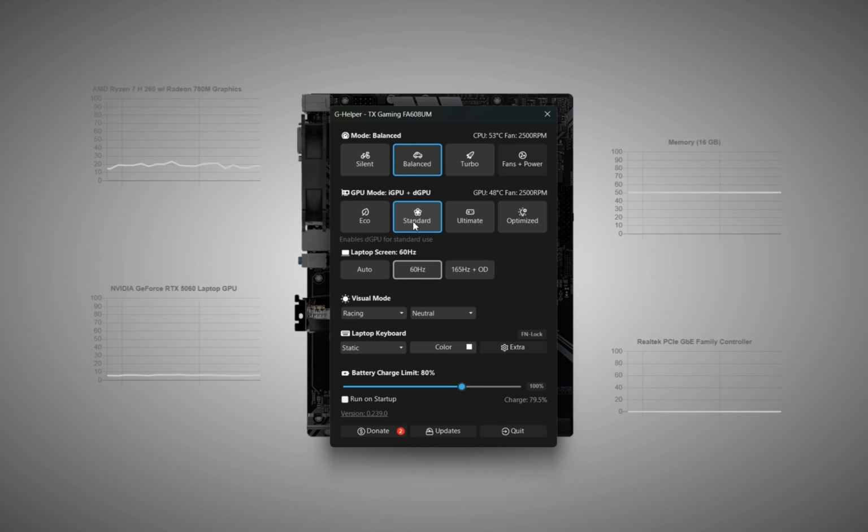For standard, it is like an automatic switching, or in other words, it enables your dGPU only when needed. For example, if you enter the game, dGPU is gonna be enabled. For ultimate, it is enabling only your dGPU to get the maximum performance out there, the maximum FPS. For optimized, it is also like an automatic switching, so it switches to eco when you are on battery and to standard when you are plugged in.